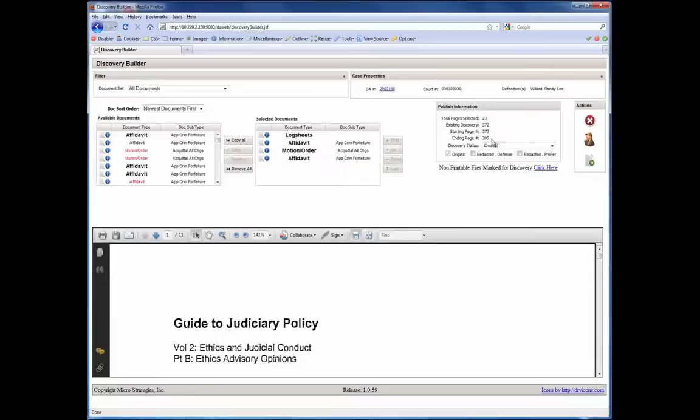I can control the status. At this point, it would just be created. And if I want, I can also build a redacted defense and a redacted per copy. If you have already seen the presentation on the case viewer, it tells you how to go off and take these two copies, redact them, and make them ready to be sent out. So I'll select redacted defense because I want to make one. And at this point, I can hit the publish button.